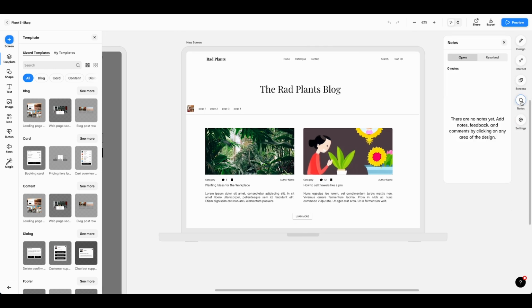To do so, just click on the Notes tab and then click exactly where you'd like to leave feedback. Kickstart a conversation with a summary of the work you've done, or wait for feedback to roll in once you've invited colleagues to work on your project collaboratively. Feedback and iteration has never been easier.